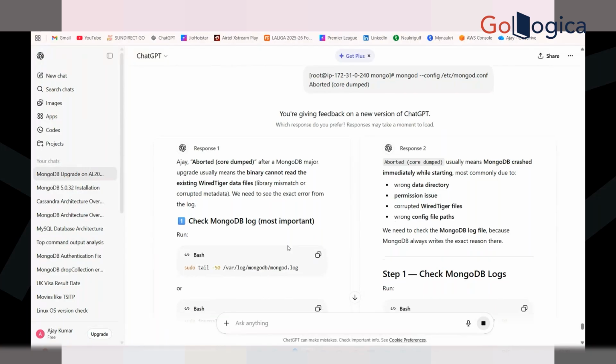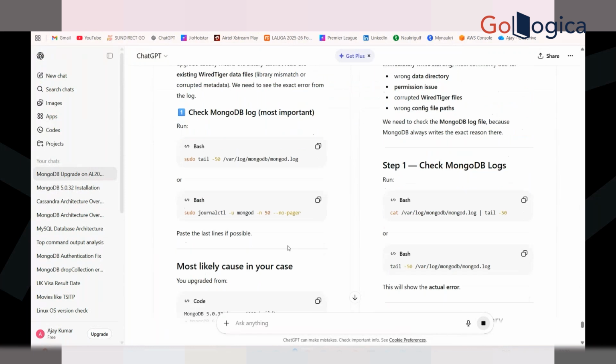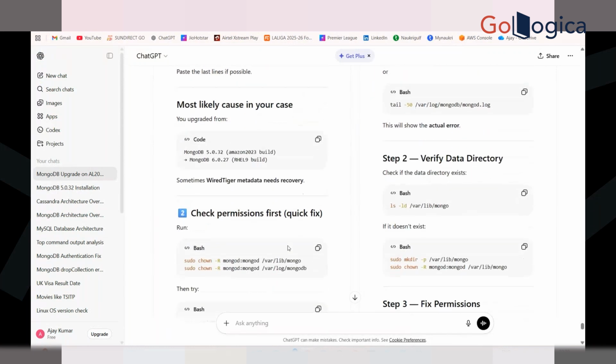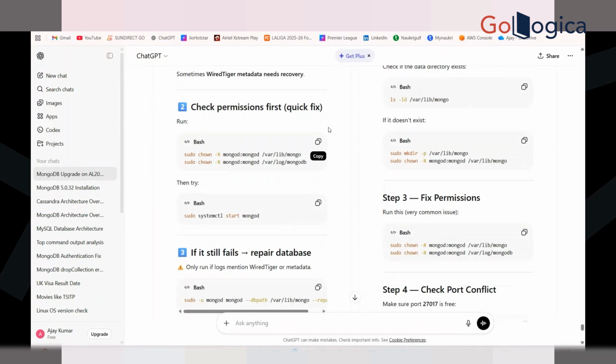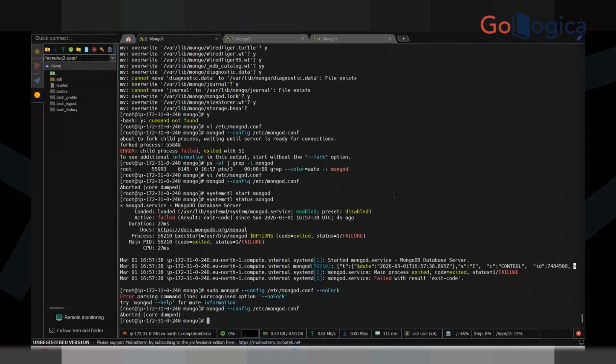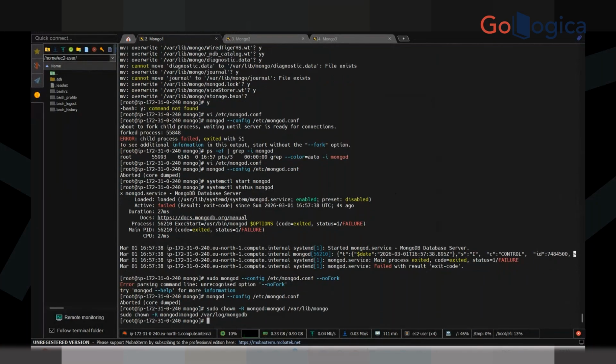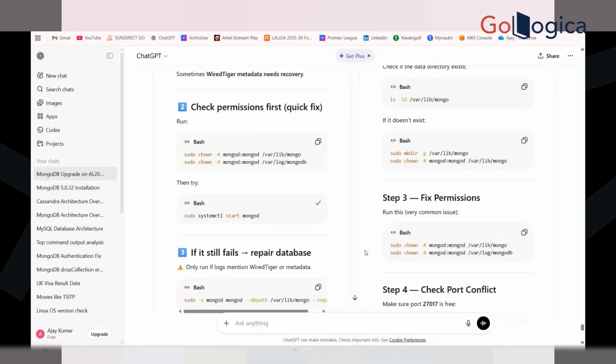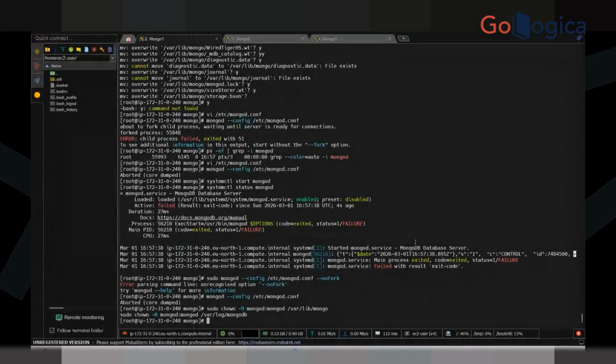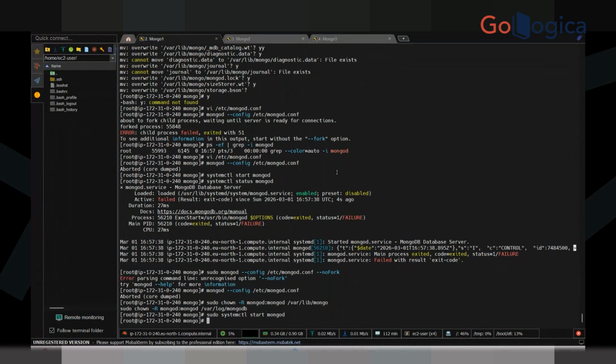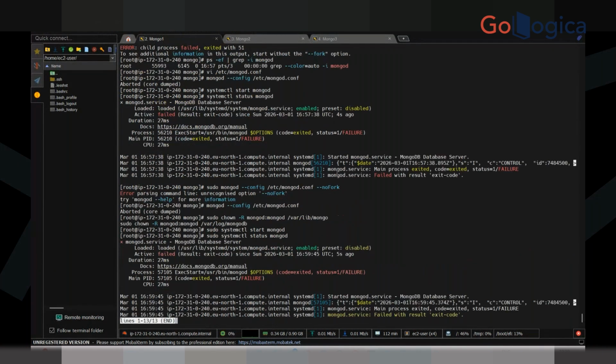Okay, asking to check the log. Asking to change the file. Install the database. It still fails.